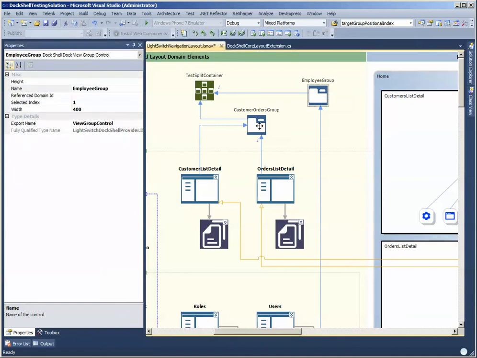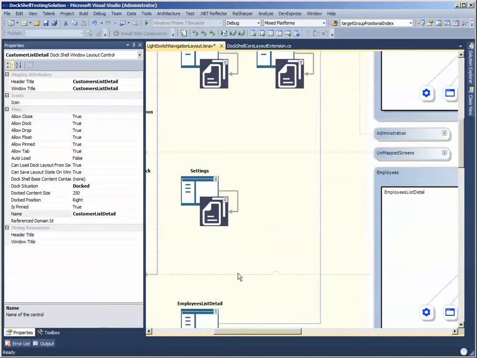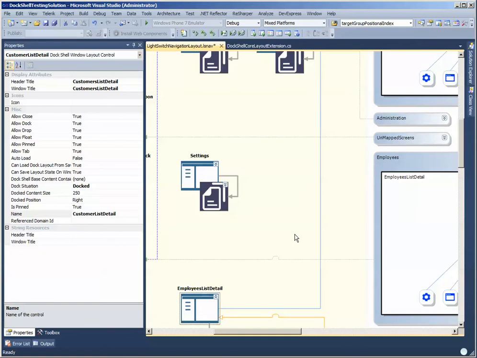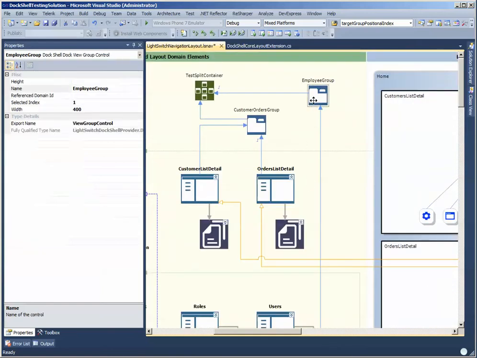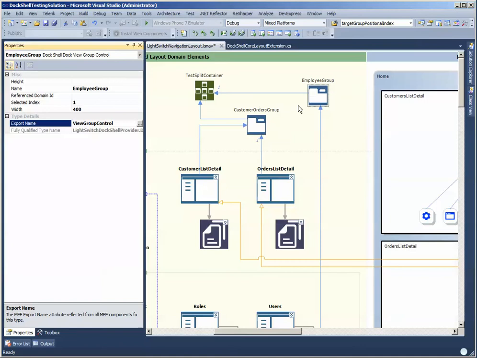And then we have these two other groups, which we call view group controls, but they are also layout groups. When they're created, which would be when any of these screens is requested to be opened for the first time, if that group does not exist, the framework will attempt to open it. In this case, it's a layout group, and that is determined by the export that's being used, which is a layout group control.